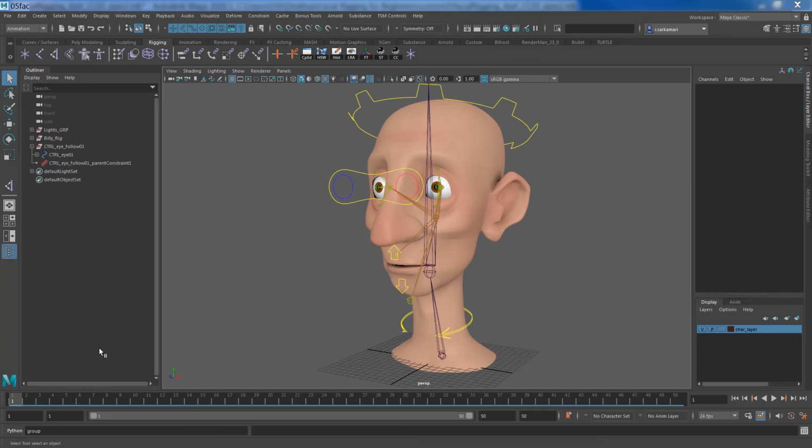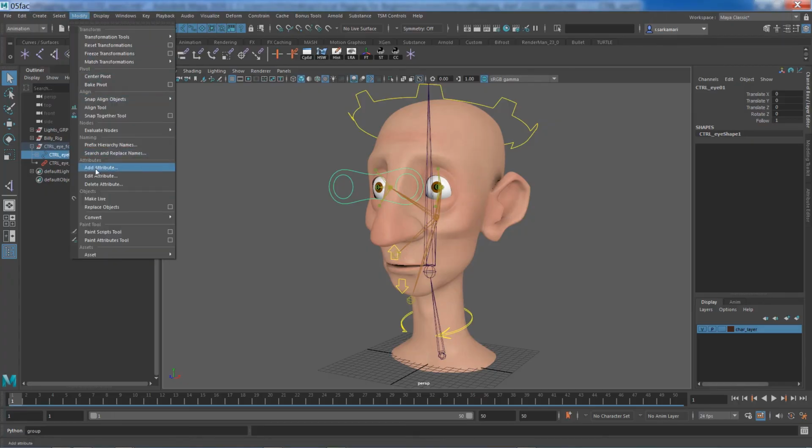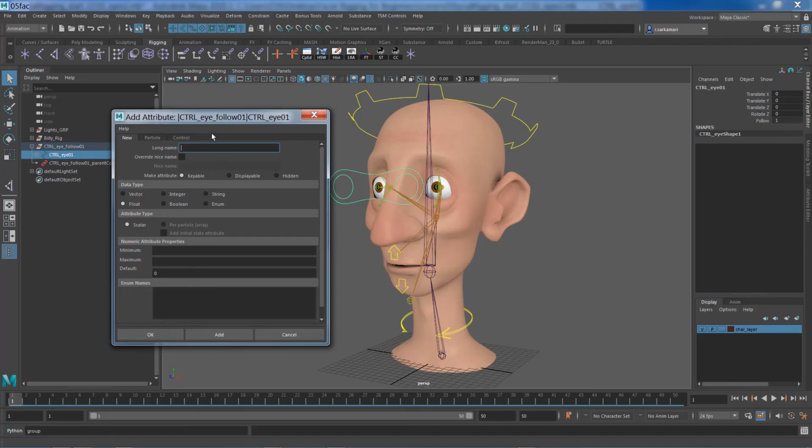All right, let's finalize the session. I need to add 4 blink attributes on the main eye control. Upper, lower for the left hand side, upper, lower on the right hand side. And I'm going to go ahead and set up for one eye, and you guys can repeat the same steps for the other eye. So with the main eye control selected, I'm going to go to modify, add attribute.